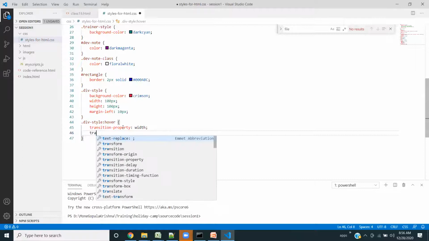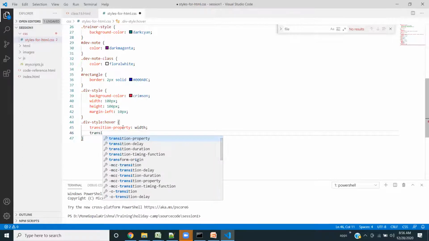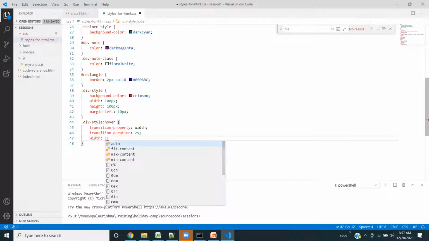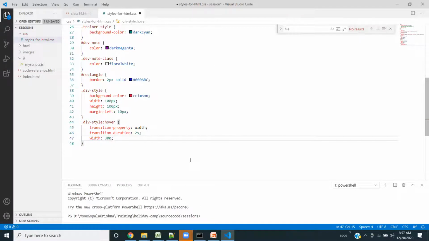So for this transition, just see, transition duration is how many seconds I want. So I set 2 seconds. Then, what kind of animation do I want? I want to increase the width. You have mentioned width here, right? So the same thing, you increase the width. What's the original width? The original width is 100. Here I want to make it 300 pixels.